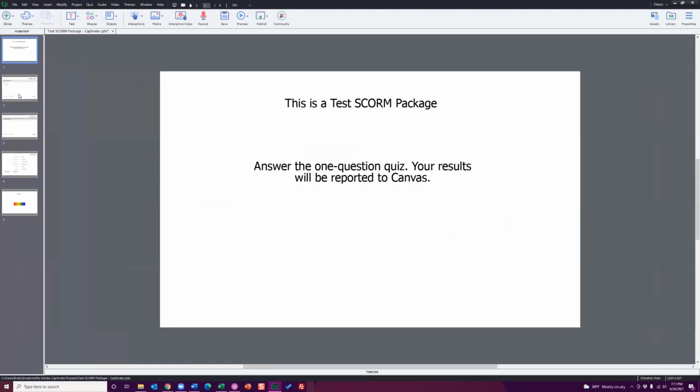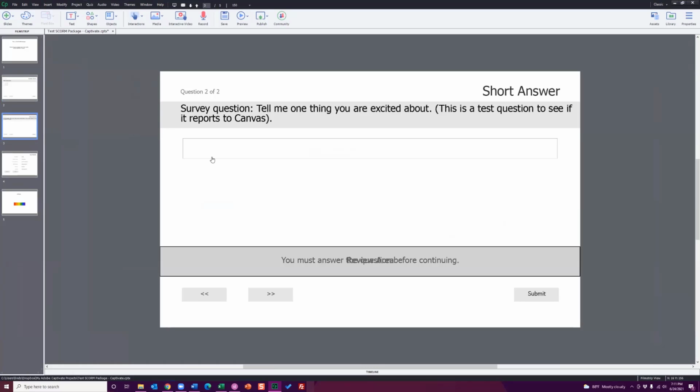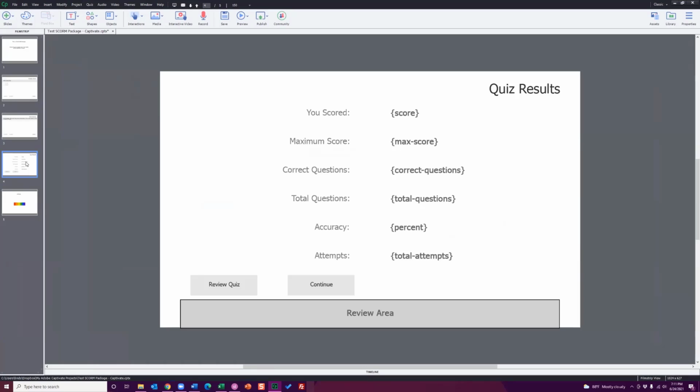I've just got a blank slide. I've got a question slide that reports the results slide. I got a survey question, which of course basically does nothing for Canvas. So I recommend not using survey questions unless you want to just send those into the ether. I've got a quiz results slide and of course the final slide here.